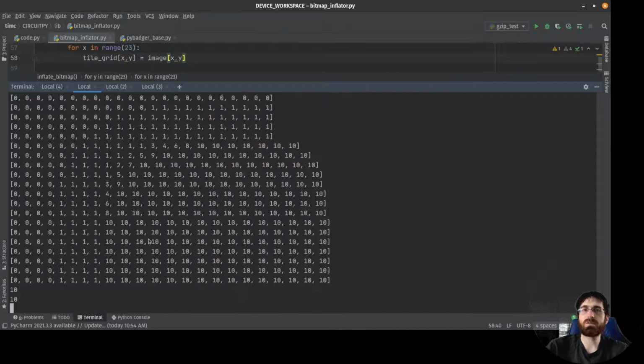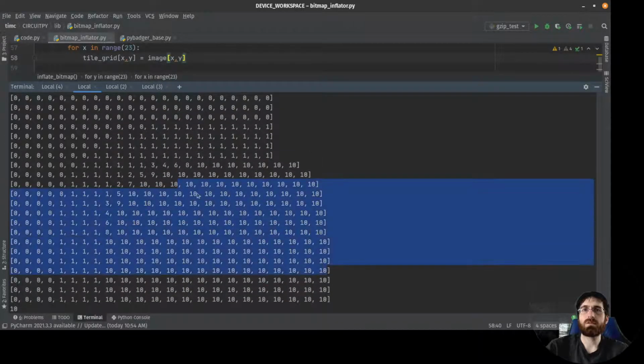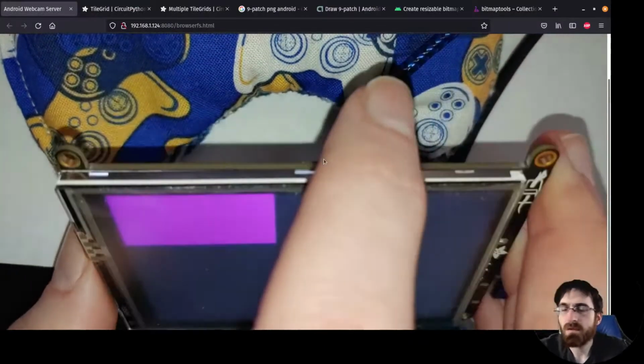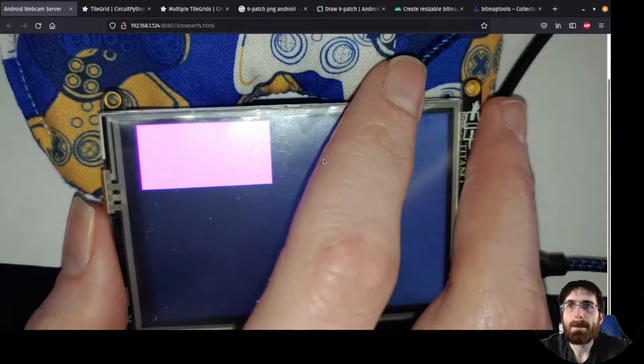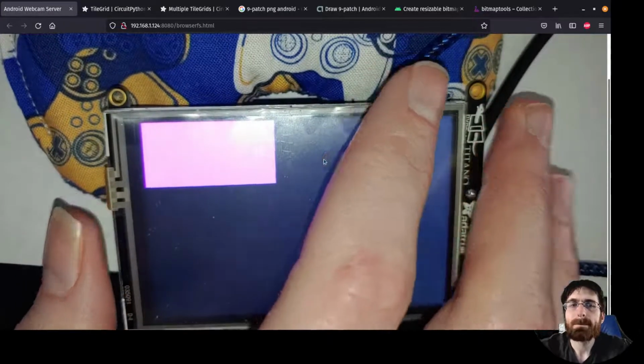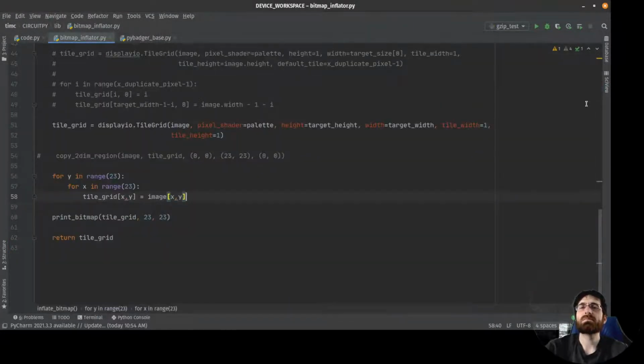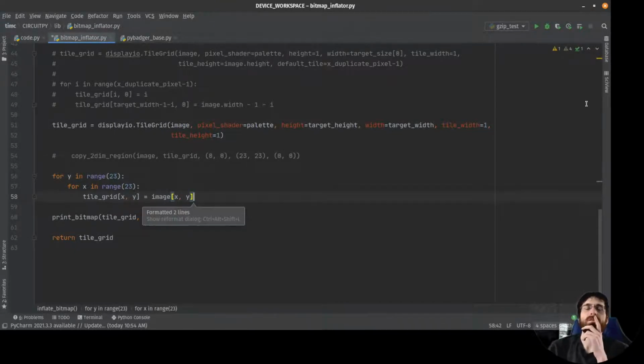Should turn off the prints. We have all the same stuff here. We still have all pink. Hmm. I am baffled. I'm not really sure where I go from here. Is this... Makes it seem like I don't actually understand how tile grids work, which is pretty integral to this idea.